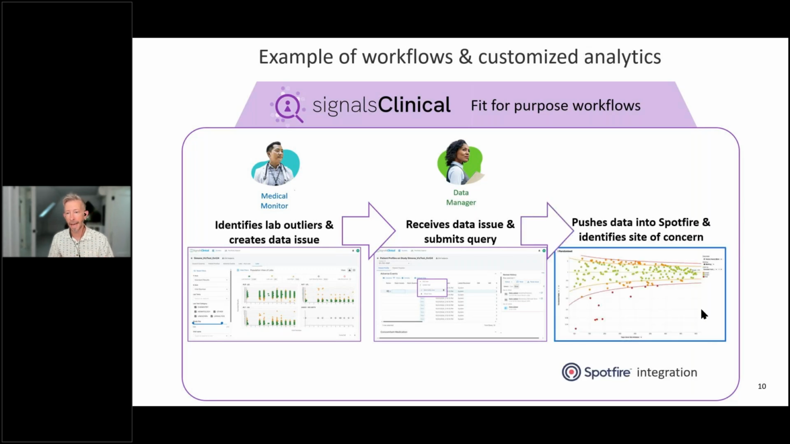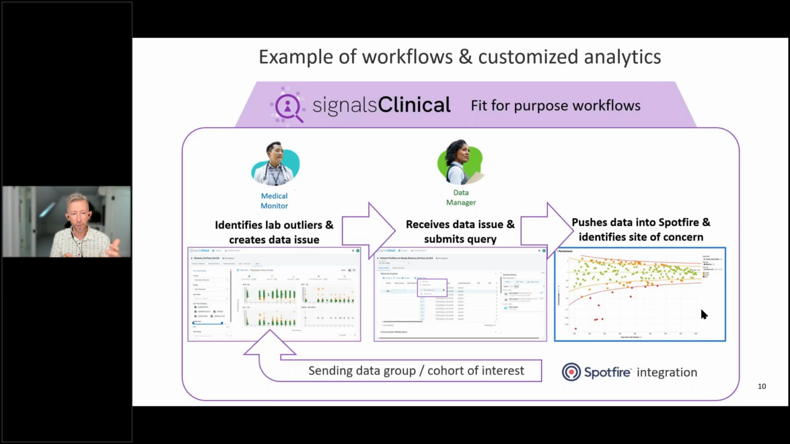They can push this data out into Spotfire and run with whatever model they might already have, and analyze it directly in there. And then within Spotfire, you can highlight specific data, and create a data group or cohort of interest, and then go see if there are any safety issues or other data issues directly within Signals Clinical. So you're creating this virtuous cycle of having these pre-built, standardized visuals, workflows and communication, while also being able to tie back into what I'm looking at any specific analysis I've done in Spotfire, and you can do that with Signals Clinical.